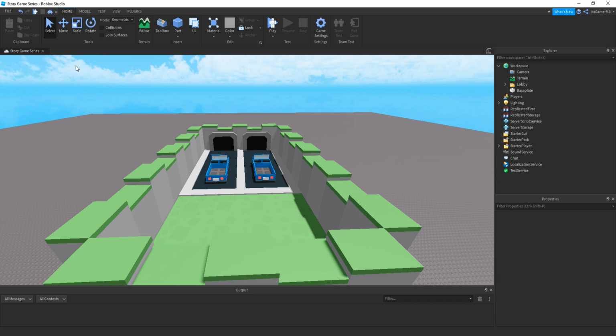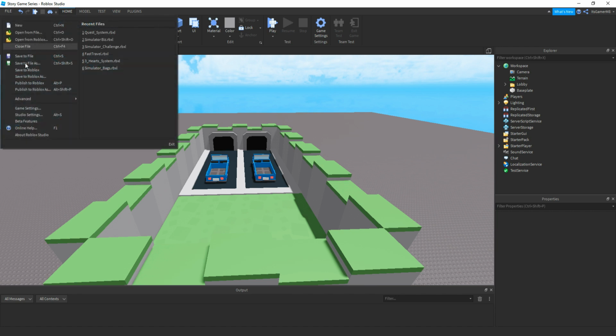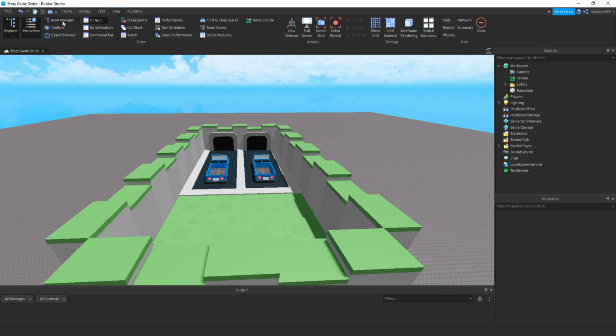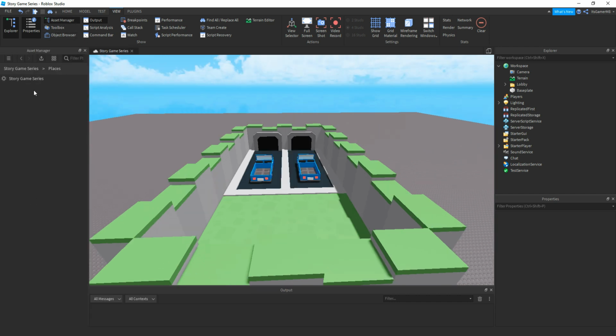So first off, to do that, we need to make sure the game is published to Roblox. So click File, then Publish to Roblox As. Because I've already done that, I don't need to do it. So just make sure your game is published. Once you've done that, go to the View tab, then click Asset Manager. There you can see we have this spawn location, which is the spawn place. So when people join the game, they'll spawn in this place.